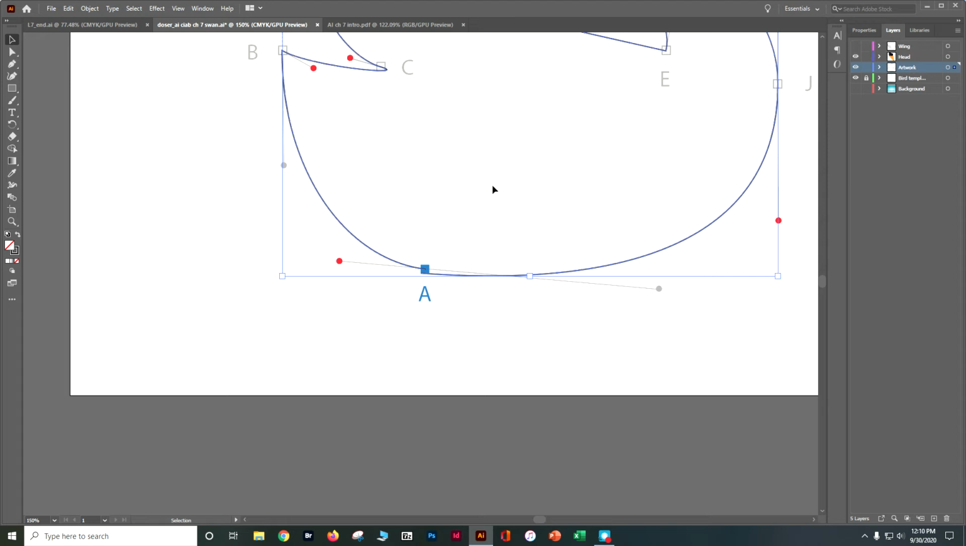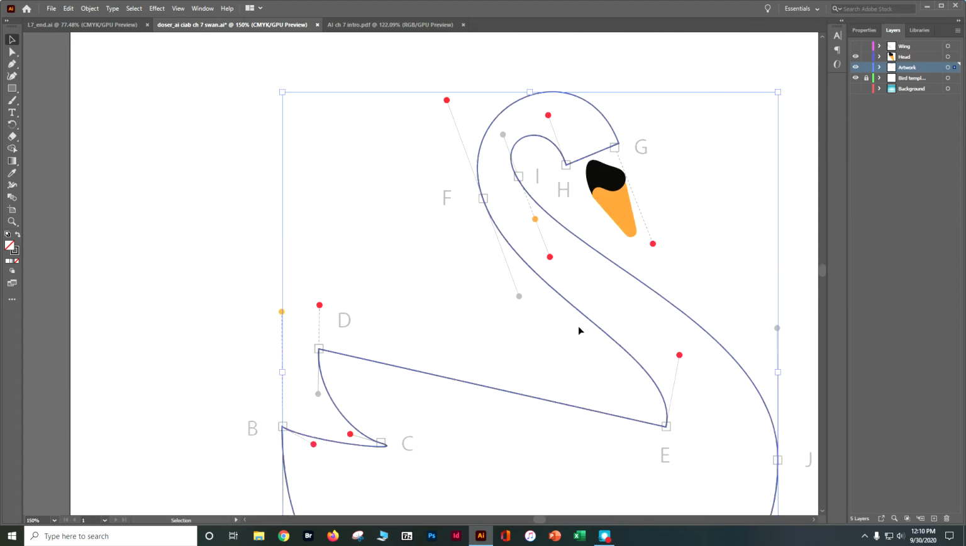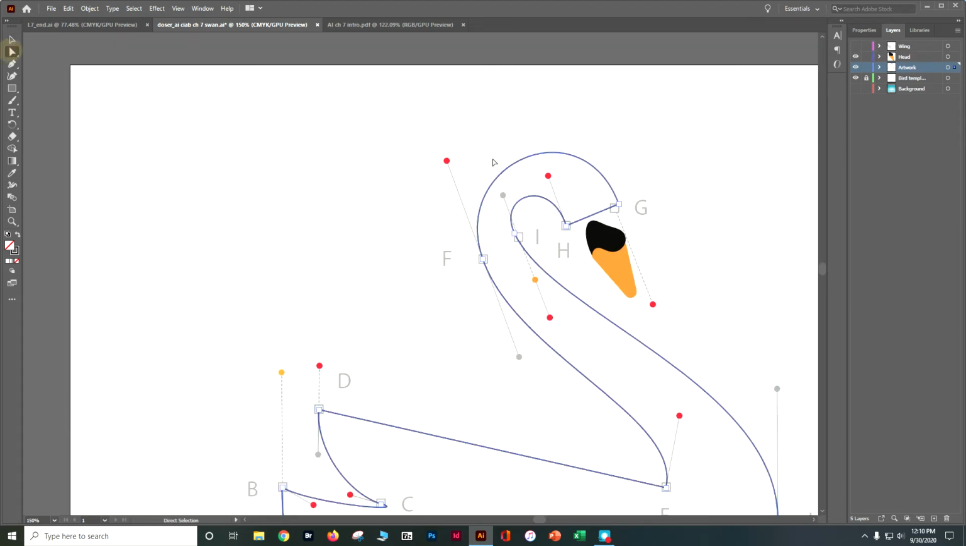Let's fix a few of the elements that we might not have gotten quite right. I'm going to grab my Direct Selection tool and grab this path here on G, and bring it in a little bit. Maybe grab this one, and constrain that just a little bit differently. I can also see maybe I want to change this just a little bit more.